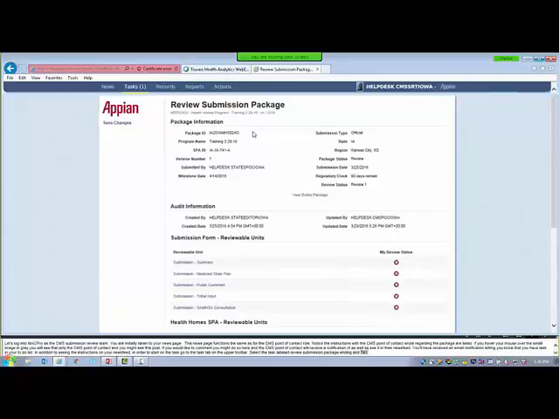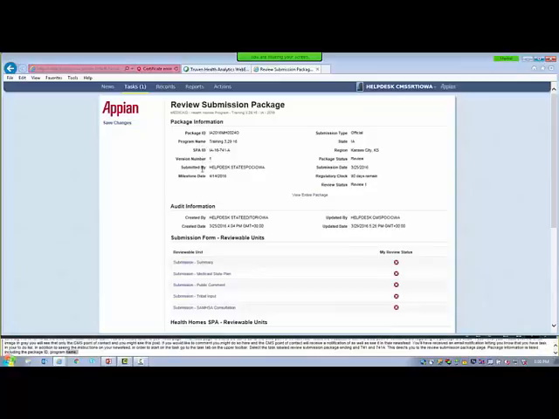This directs you to the Review Submission Package page. Package information is listed, including the package ID, program name, version number, who submitted the package, the milestone date, submission type, state, region, package status, and submission date. Next, there is audit information, including who created and updated the package and when.